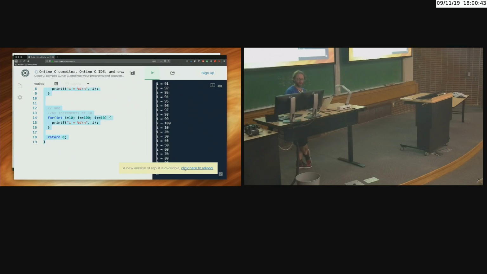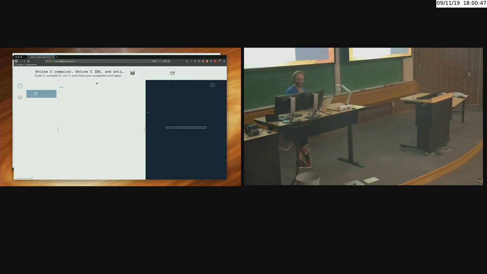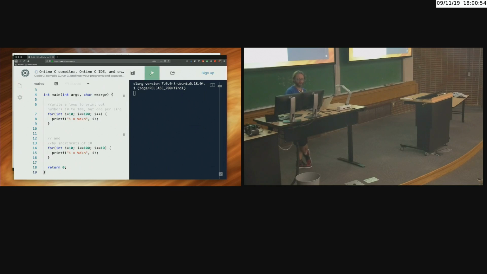Let's just get rid of that thing. There. Restore. Okay. Now you can see it. 10, 20, 30, 40, all the way up to 100. What if I did strictly less than 100? What's the last thing that's going to get printed? 90.